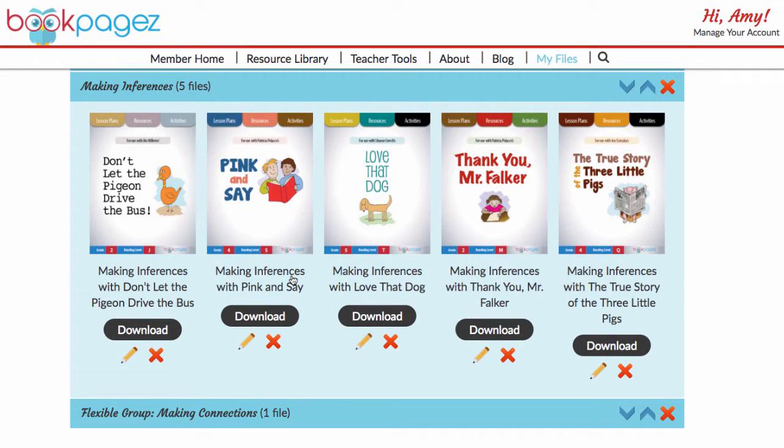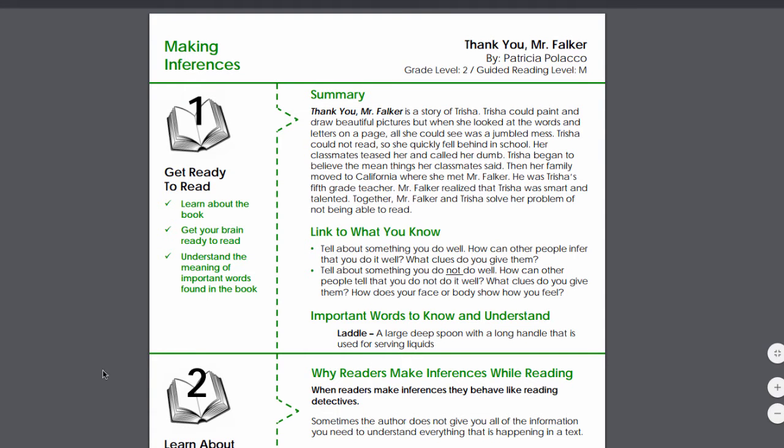I've started to build my Making Inferences folder by saving resources for some of my favorite books. This makes it easy to print these resources later. All you have to do is click the download button. The resource will pop in a new window, and you can print from there.